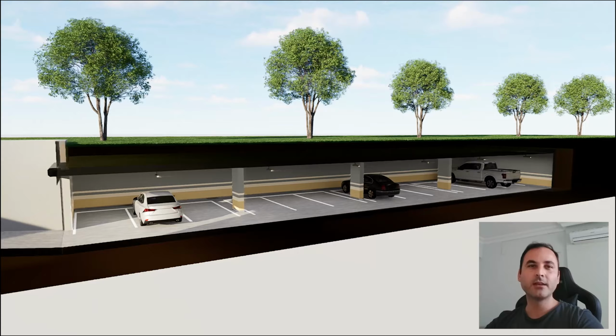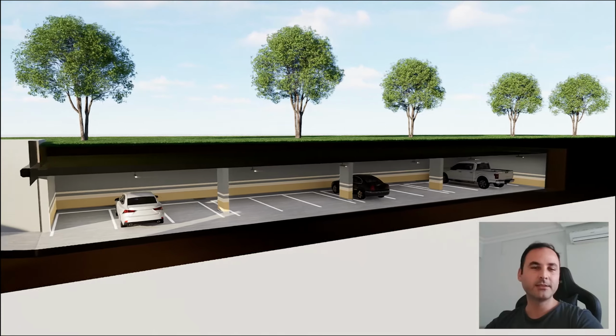Today I want to show you how to create an underground parking garage in ArchiCAD.